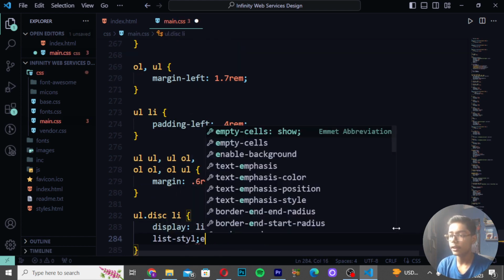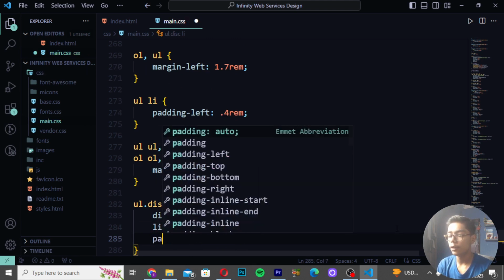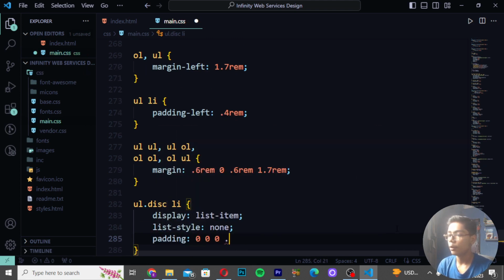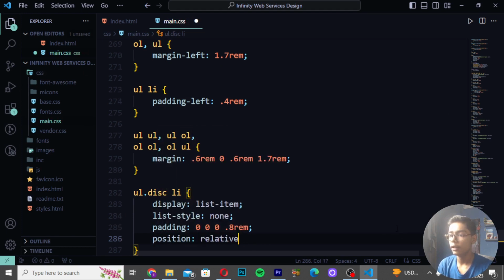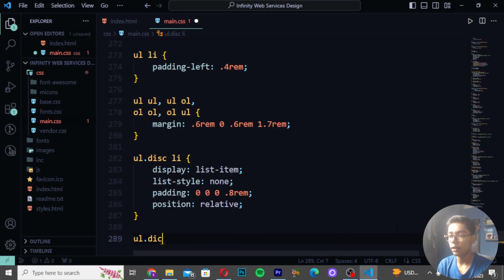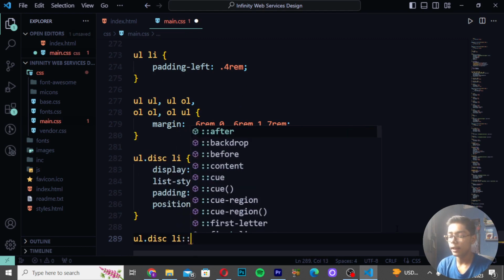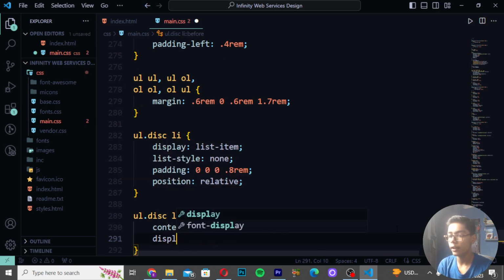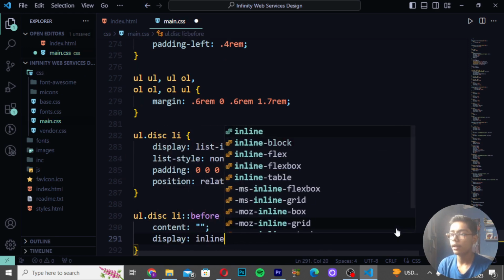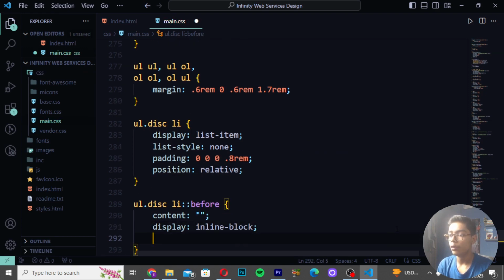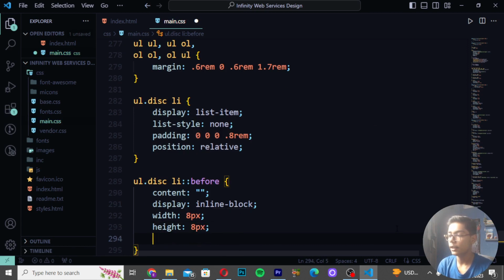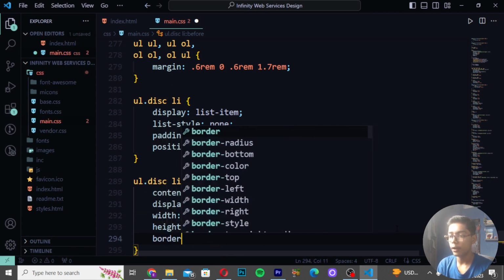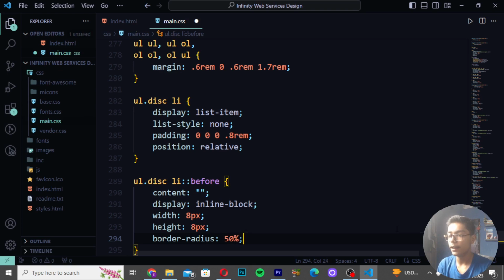Then create list style will be as none, and then you have to write here padding as 0.8 rem, and then you have to now just do one thing. You have to move down, write here position relative, and create here ul.this, and then here I will be writing li before, right here content, and then you have to now just move down, right here display inline block, and then you have to now just do one thing. You have to move down and then create here width as 8 pixel, right here height 8 pixel, and then you have to write here border radius, which will be as 50% here, like this.